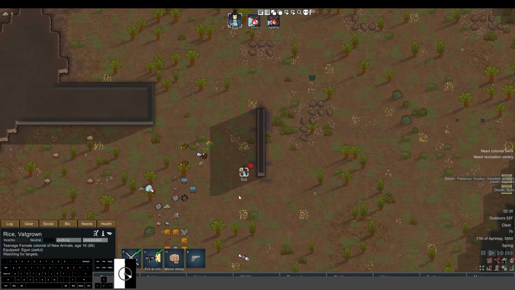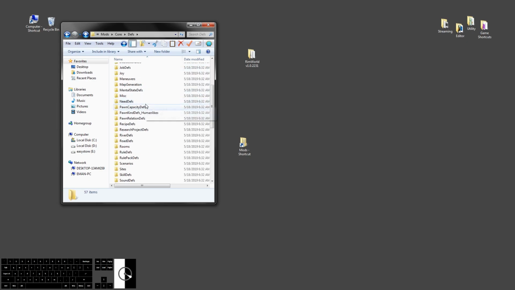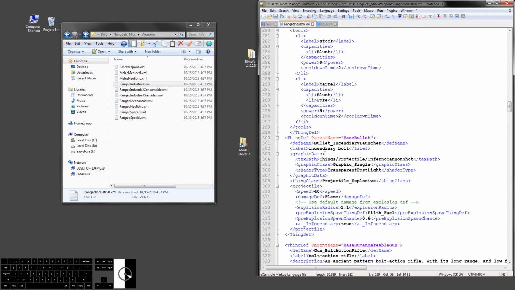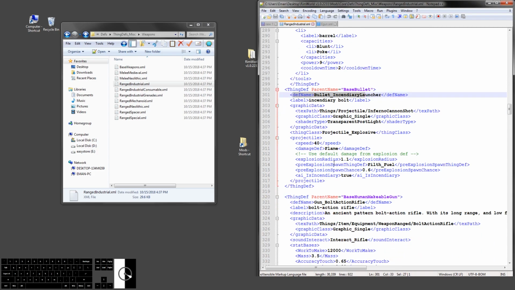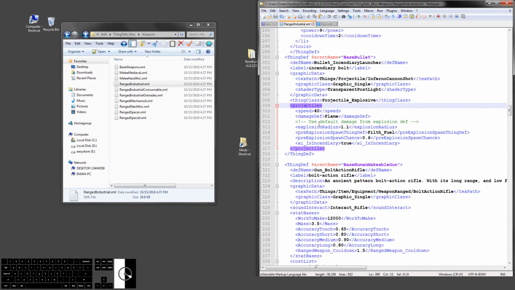Now let's go ahead and modify that yet further. So here we are in the mods folder again. We're going to go back to the thing defs misc weapons. We're going to scroll down until we find an incendiary weapon. This guy right here. Now how these work is by modifying the bullet, not the gun. Once you find an incendiary weapon, you want to find the bullet for it, because this is how these work.